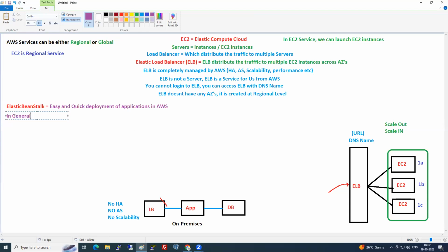In general, in platform as a service, do we have control on the servers? You don't have any control on the servers. In AWS Beanstalk, do we have control on the servers? Yes, we have control on the servers, but is it recommended to control? No. You have full control on EC2 instances launched by Beanstalk.